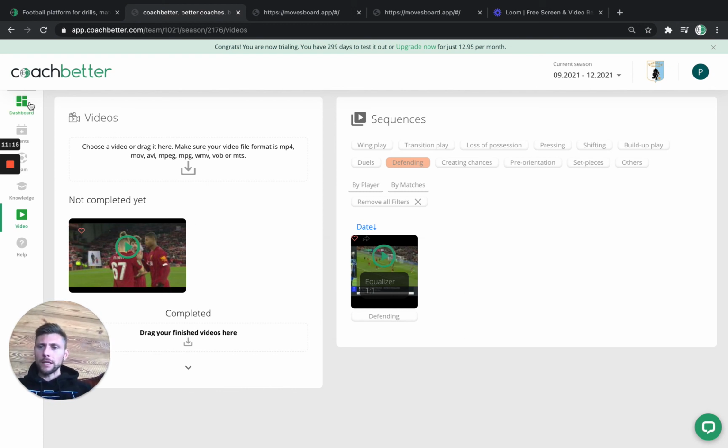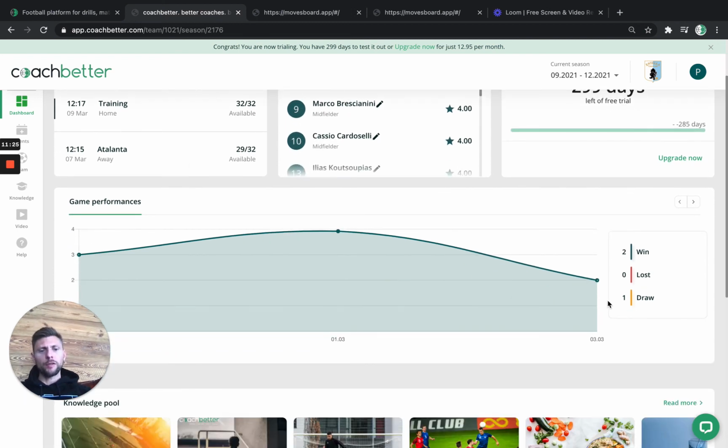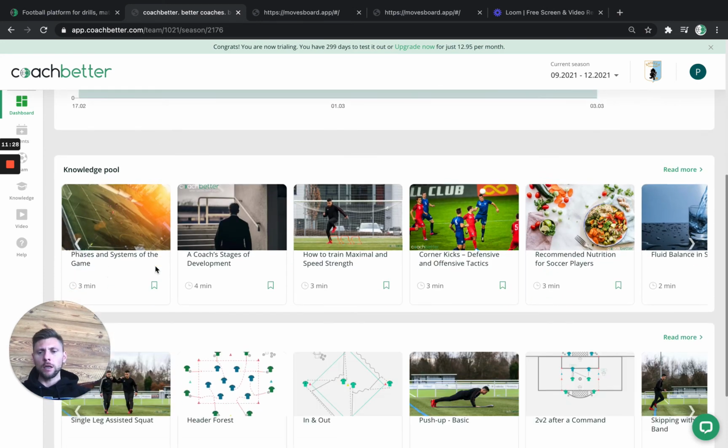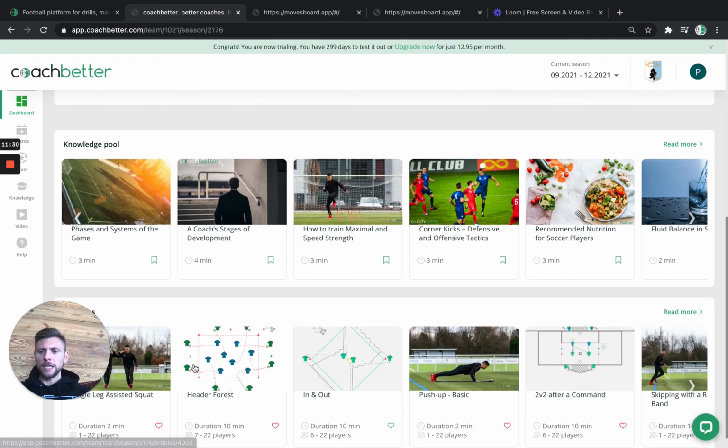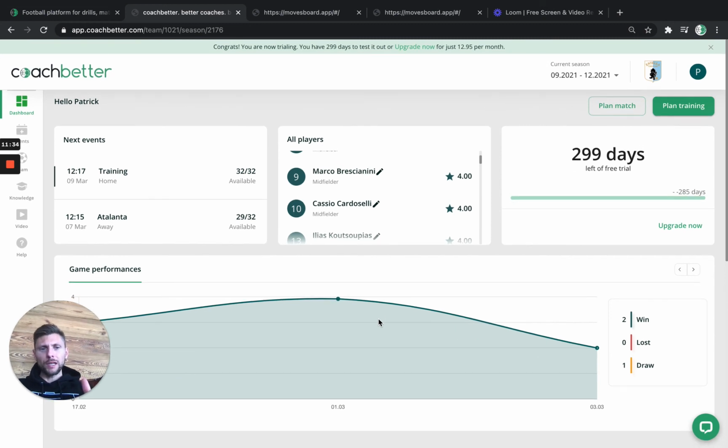Alright, lastly, that brings me back to the coaching dashboard. This is really just the overview where you can see when your next training is planned, when your next game day is planned, your rosters, the game performance of your player throughout the season, and our newest knowledge articles and newest training activities.